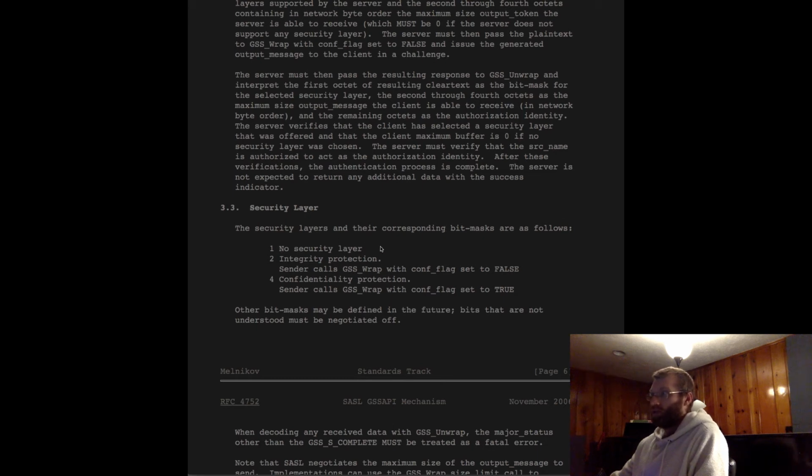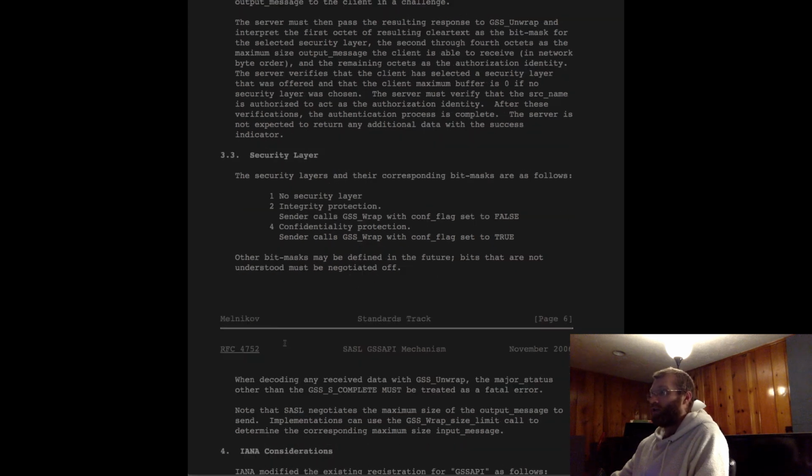1. No security layer. 2. Integrity protection. Sender calls GSS wrap with conf flag set to false. And 4. Confidentiality protection. Sender calls GSS wrap with conf flag set to true. Other bit masks may be defined in the future. Bits that are not understood must be negotiated off.